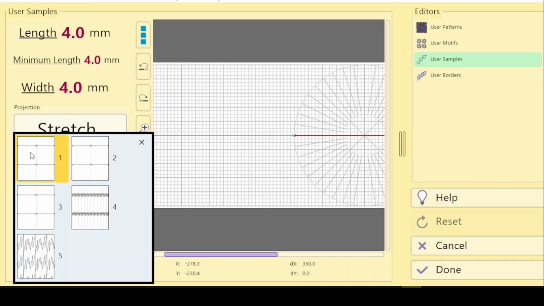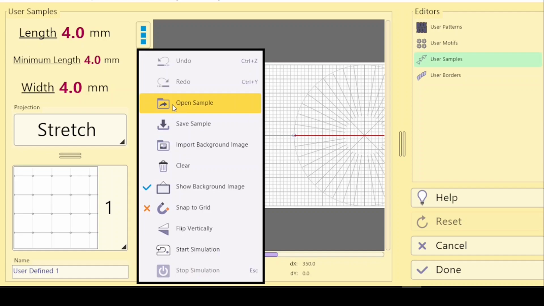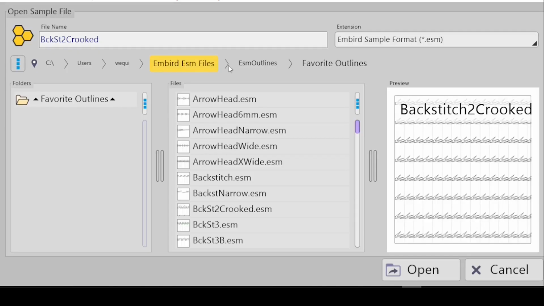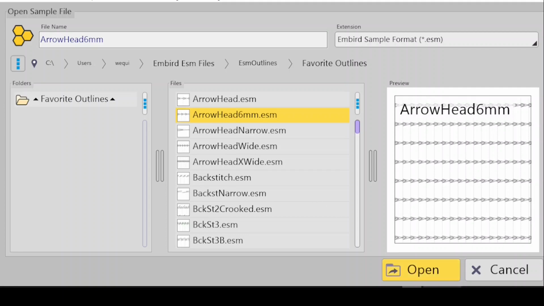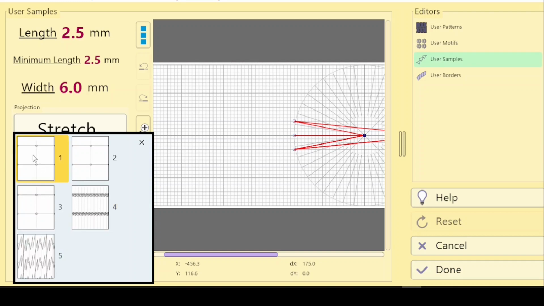So at any rate, if you did want to bring in an ESM, you'd click on an empty slot, go to the blue dots, open sample, and you want your ESMs to be stored in a separate file, not in an Embird file. These are my special folders where I have my outlines and my motifs in a different folder, but I have my favorite outlines, and this is my path. So in the first slot, I like to use arrowhead 6. So it'll show here, but it's not showing there.